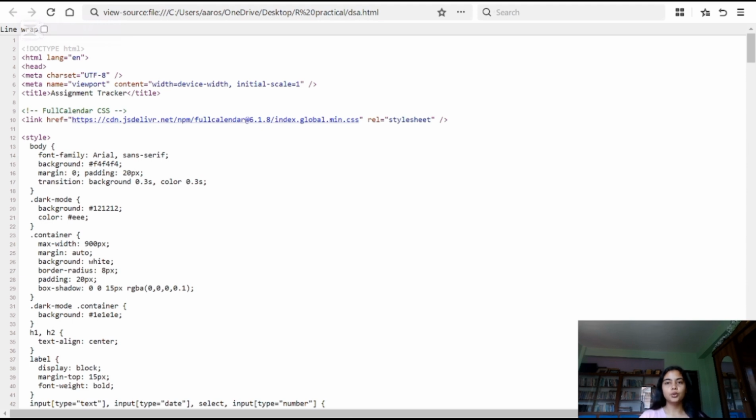Now that I've shown you the working demo of Assignment Tracker, I will briefly walk you through the main parts of the code. This project is built using HTML, CSS, and JavaScript. For dynamic elements, I've used FullCalendar to show deadlines visually, and to represent completed assignments on a timeline, I have used Chart.js.